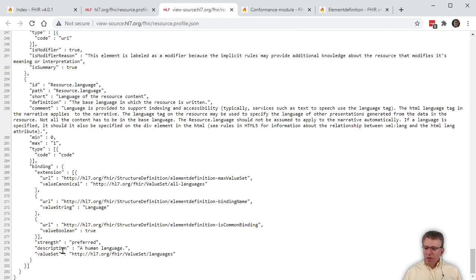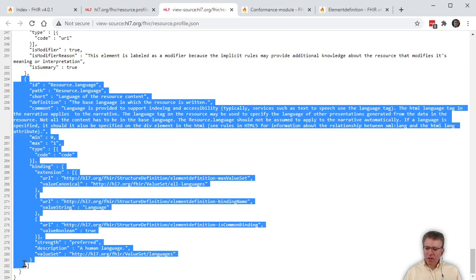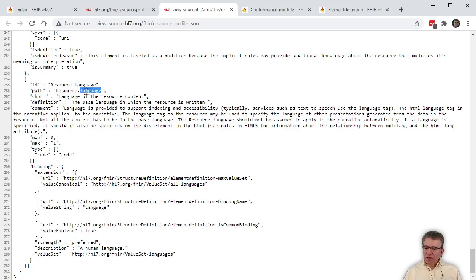Okay, so don't worry about the things where it's not clear what they mean. On the other hand, if you're curious, for example, about what this binding thing means right here. So this is an element definition from here down to here. This is defining the language field. Okay, and it says it's 0 to 1 cardinality. It's a code data type. There's a data type in FHIR called code with a small c.